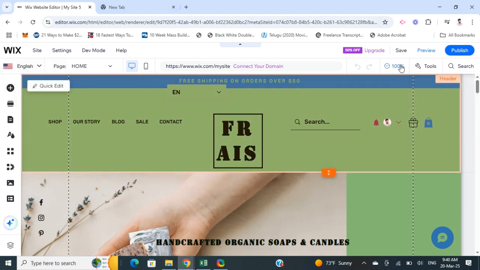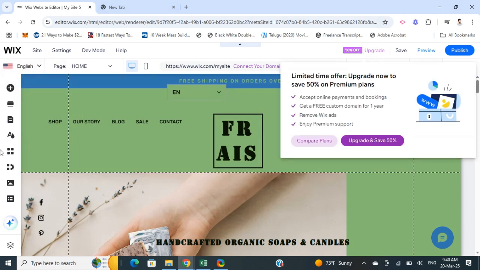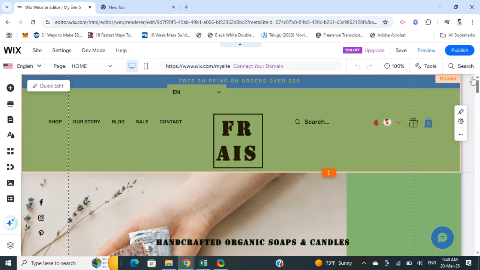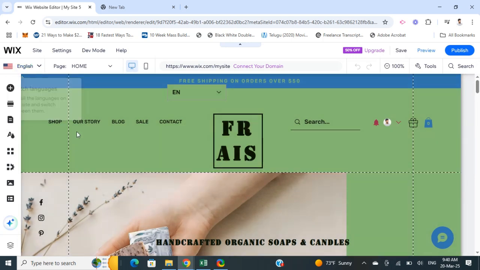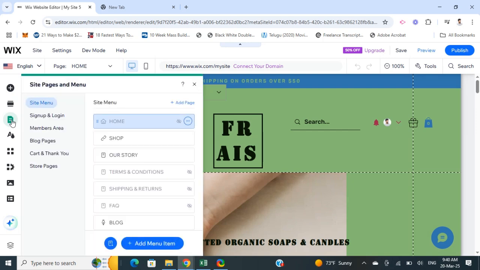I've got it opened here, and this is my website editor. What I'm going to do is first find the place where you want to add the contact form. In this case, I'm going to add a new page. So I'll click on the pages menu, and then click on add a page.